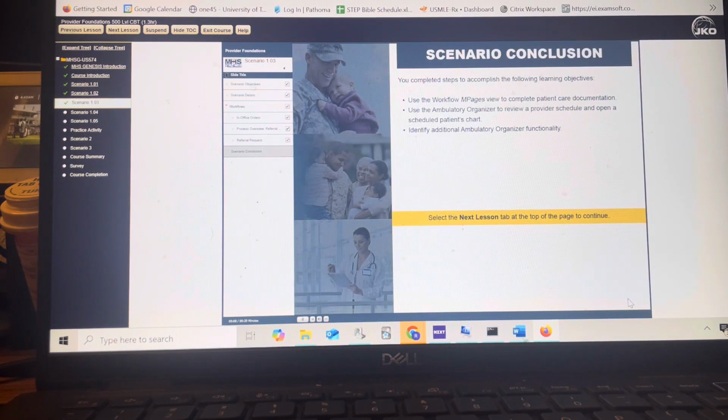Scenario Conclusion. You completed steps to accomplish the following learning objectives. Use the Workflow M-Pages view to complete patient care documentation. Use the Ambulatory Organizer to review a provider schedule and open a scheduled patient's chart. And identify additional Ambulatory Organizer functionality. Select the Next Lesson tab at the top of the page to continue.